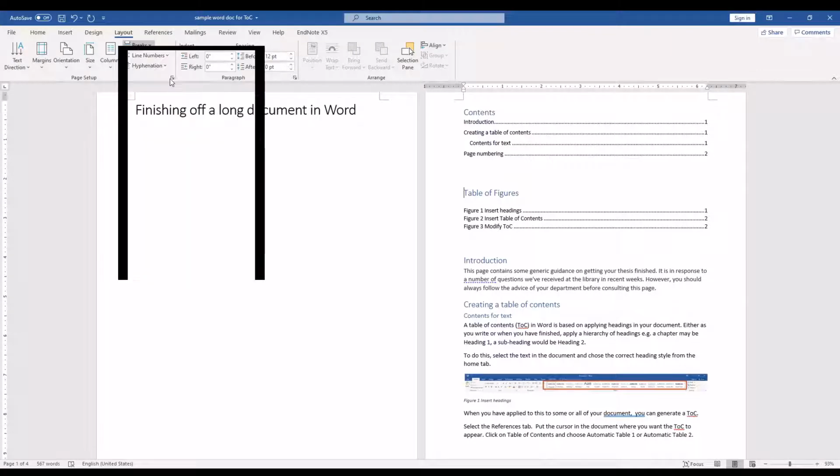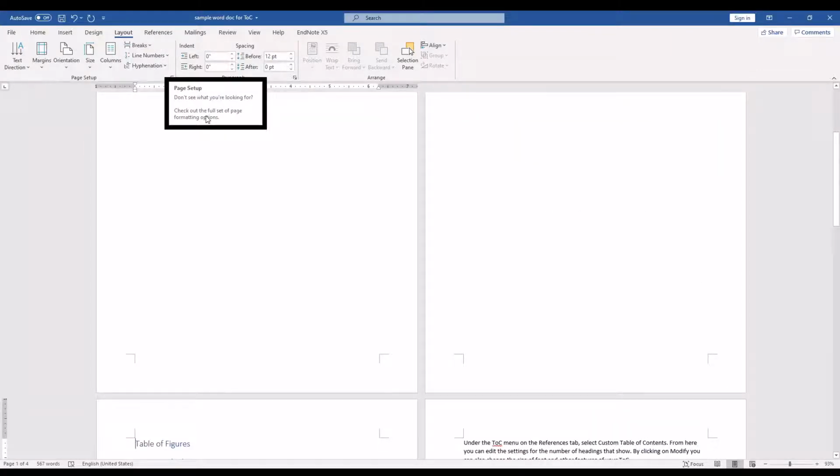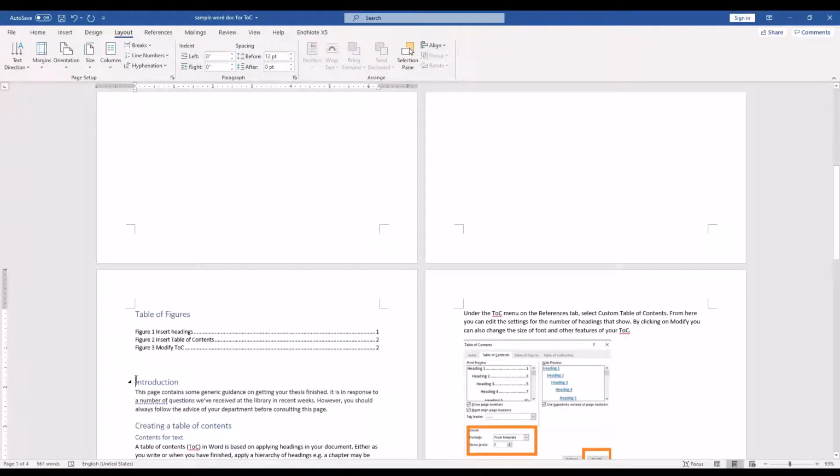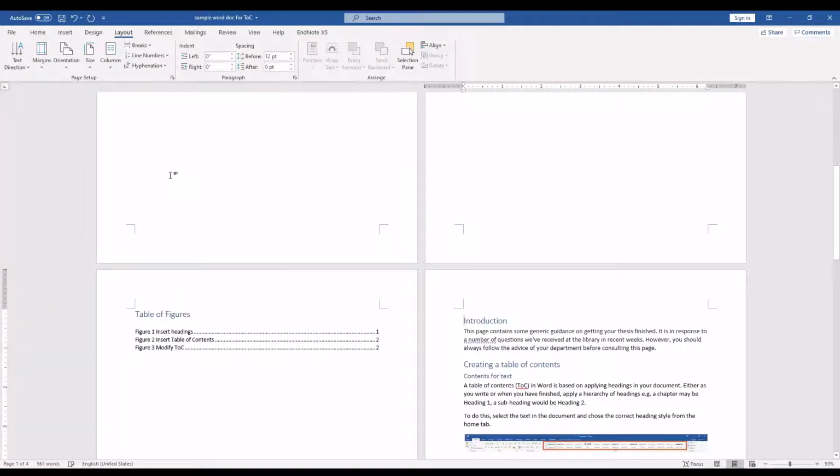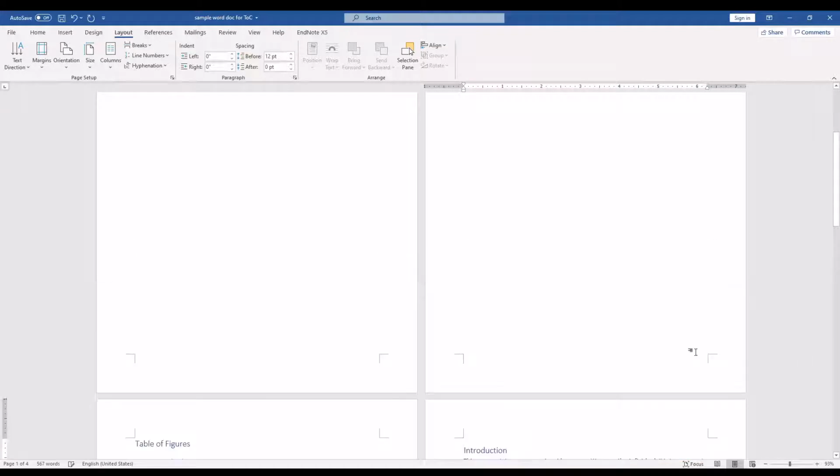If things belong to the same section, like the table of contents and table of figures, we can just put a page break in, but once we start our main text, we're going to want that to be a section break, and that way we can have different number sequences running simultaneously.